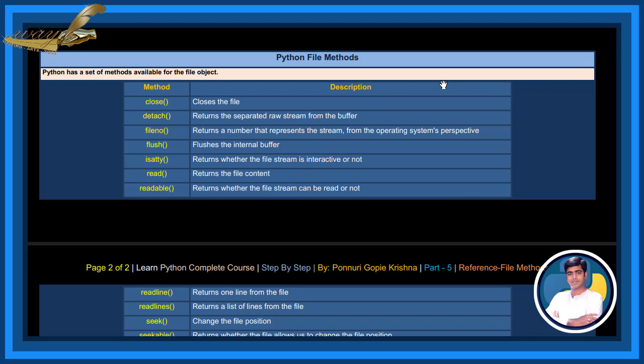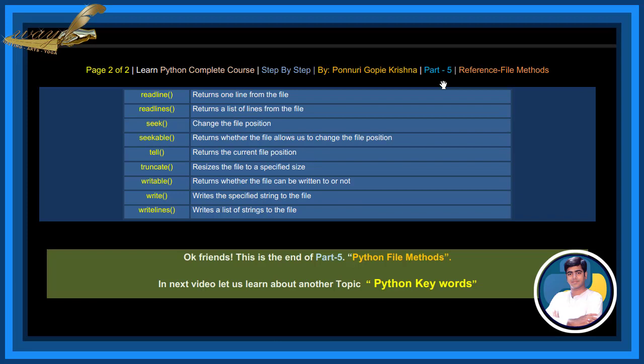Flush method flushes the internal buffer. isatty method returns whether the file stream is interactive or not. Read method returns the file content. Readable method returns whether the file stream can be read or not. Readline method returns one line from the file. Readlines method returns a list of lines from the file.